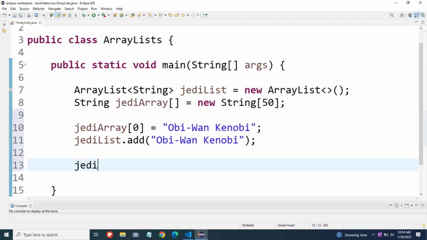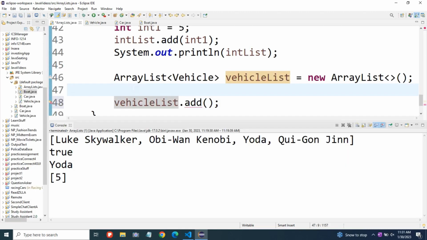We're learning array lists in Java. We'll start off with a super simple example where we'll have an array list of strings, and then we'll do a slightly cooler array list where we'll actually make our own objects and put them inside of the array list.